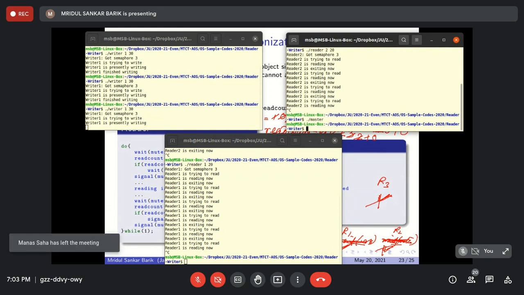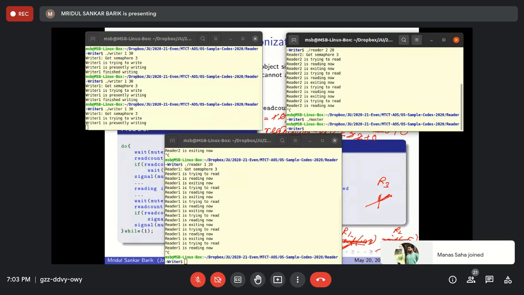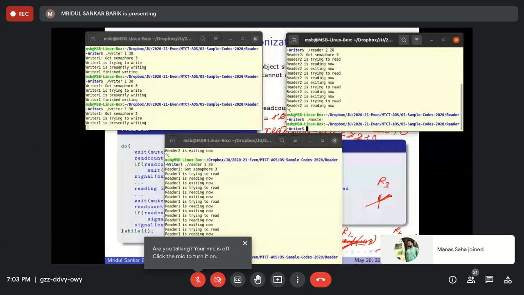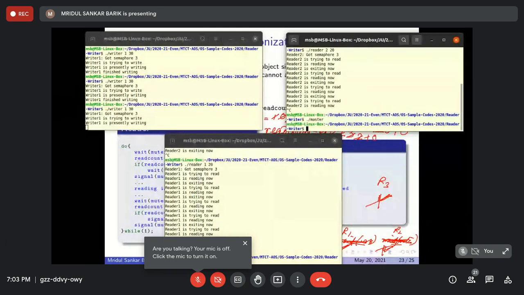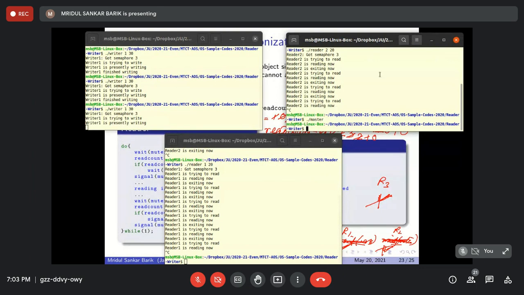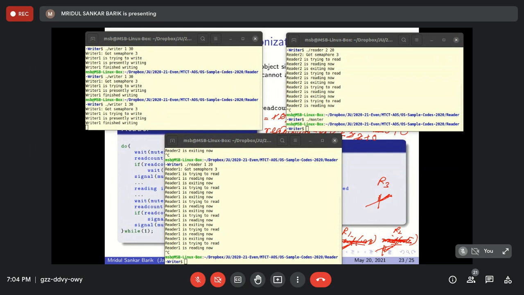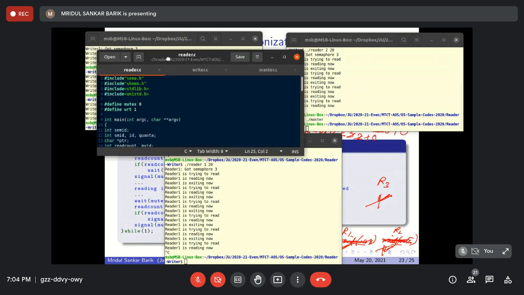So if I reinitialize the semaphores, then again this writer 1 is able to write. There are no other readers, only writer 1 is writing. It would be writing for 30 seconds, then it would come out. I can share these codes with you. You can actually run them at home on your own machine. So this is how the codes look.